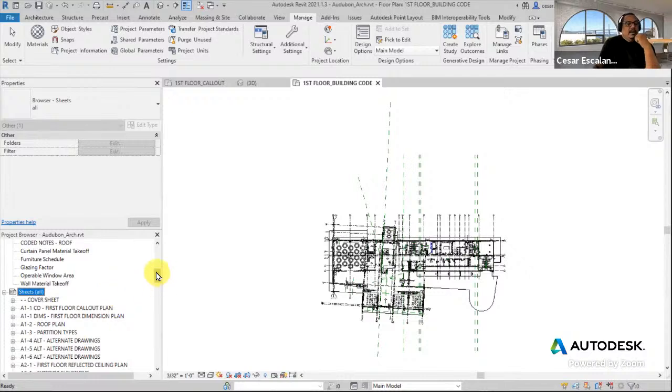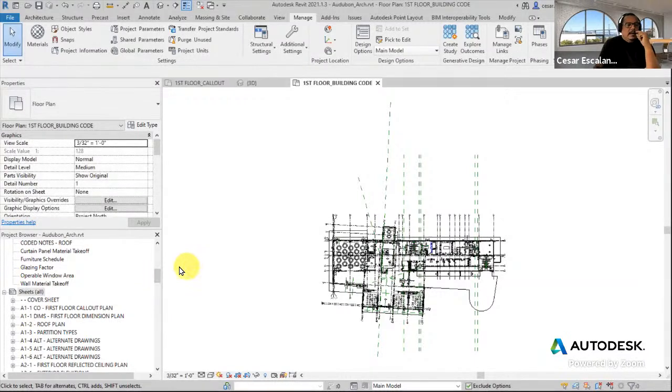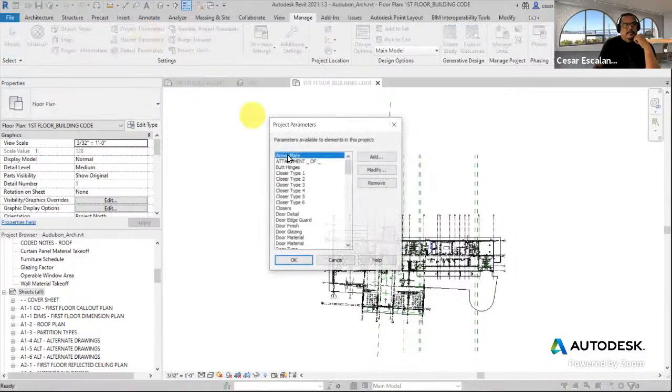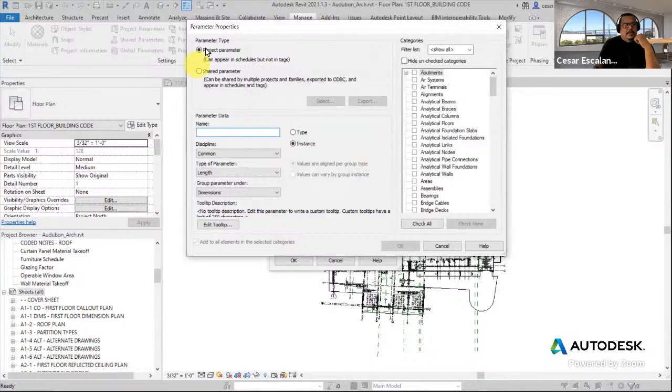And I can call it, let's say, phase, or we can call it milestone. And let's do that now. So let's create a project parameter. I'm going to add it here. And I'm going to create a project parameter called milestone.